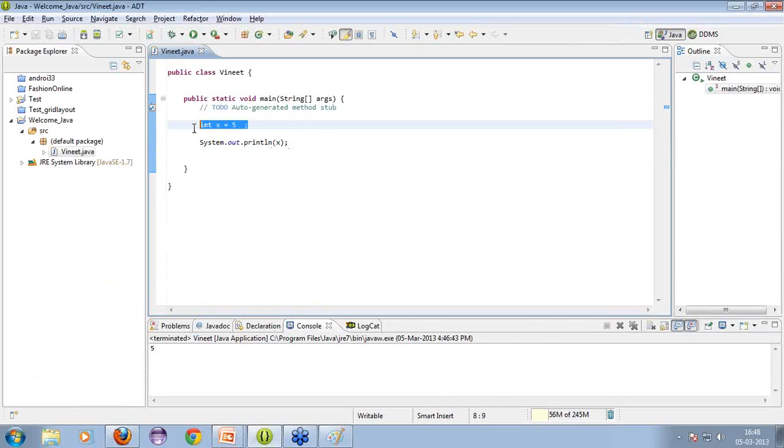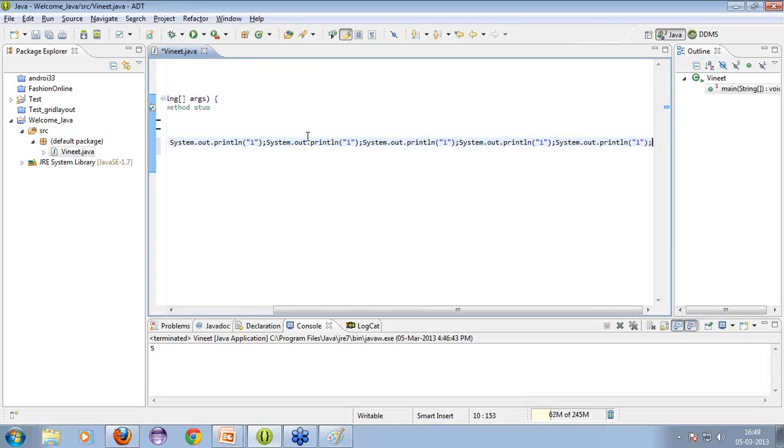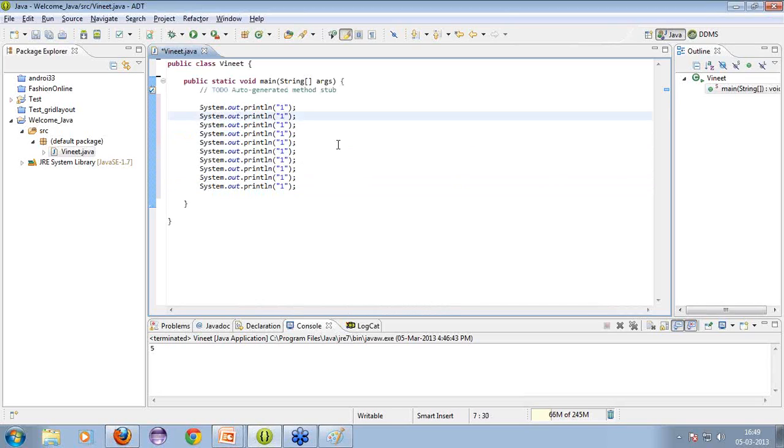Okay, what I'll do, just remove this. Instead of printing X, I'll print 1. I'll just print numbers 1 to 10. I'll copy this line again, and change the numbers: 2, 3, 4, 5, 6, 7, 8, 9, and finally 10.